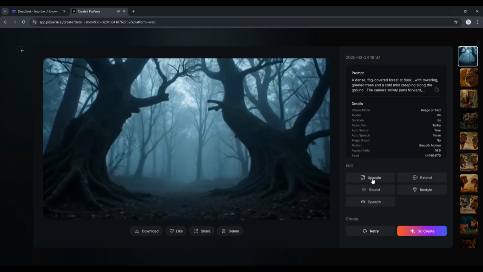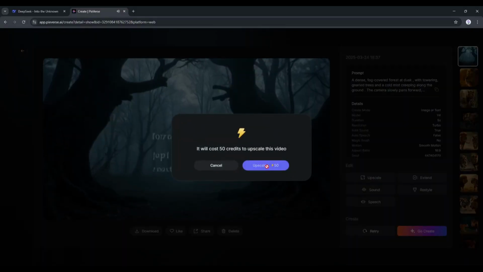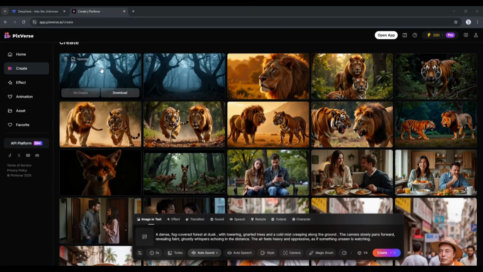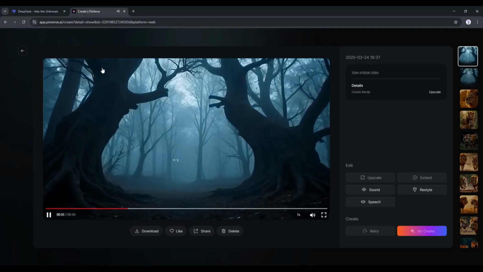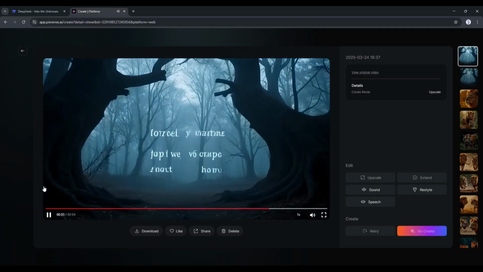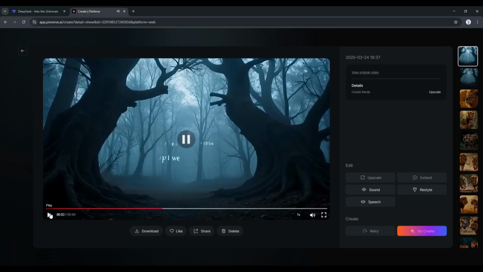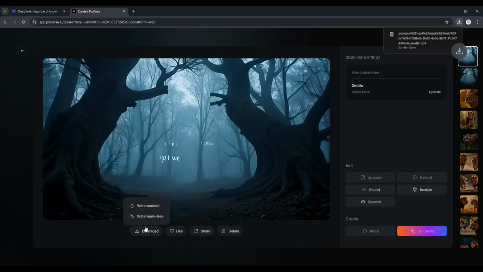Now to upscale the video, simply click on the upscale button from here. And here it is. The video upscaled, and now look at the quality of the video. This is amazing. Here you will find some more features like extend, sound, restyle, and speech. We already talked about this feature in our previous video. Okay? Now download the video to your device.